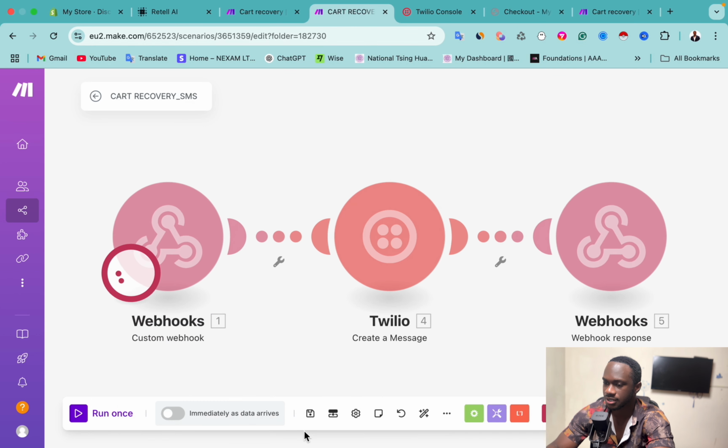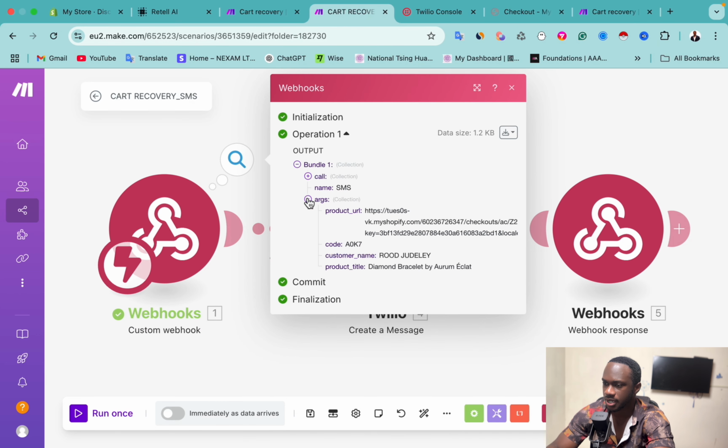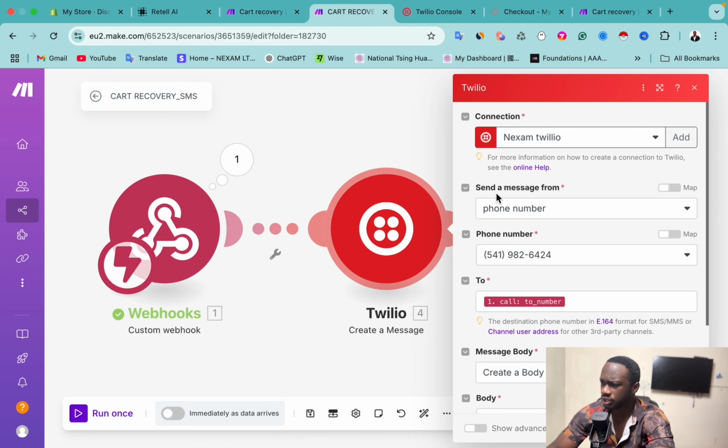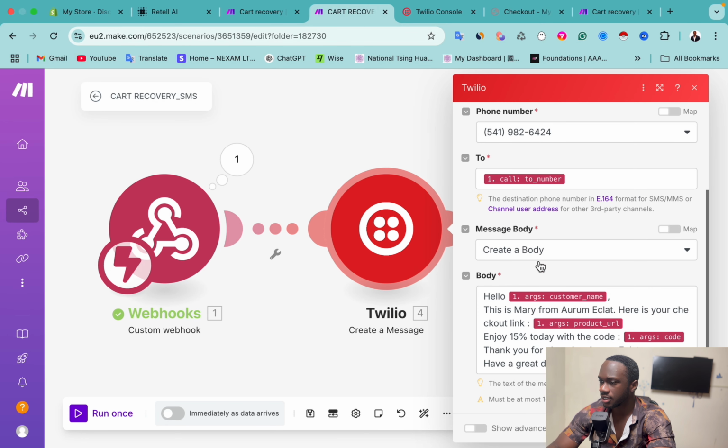I'm gonna use existing data. So here we have SMS, here we have the arguments. This is the checkout URL, this is the code, this is the customer's name, which is me, and this is the product title. This is what we received. And here in Twilio, this is the phone number that we're gonna use to send the message. Here, this is the phone number we're gonna send the message to. And here, this is the body of our message.